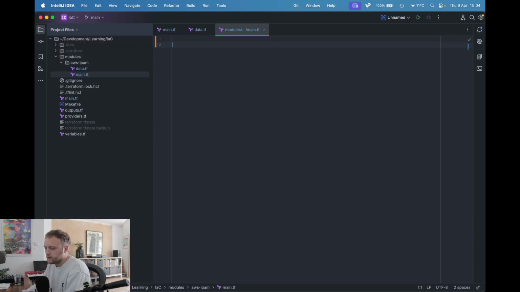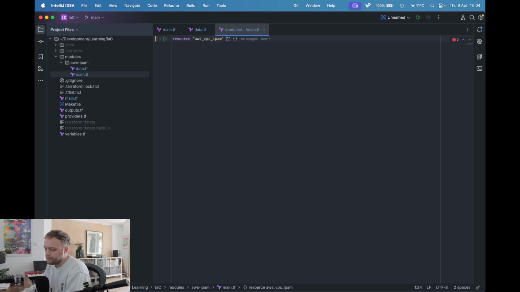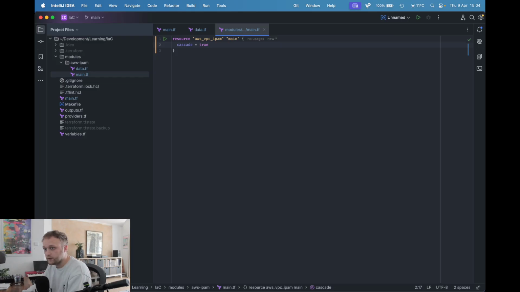Resource, aws_vpc_ipam. Let's just call it main for now, or primary. And we will have cascade set to true. You don't have to do this, but cascading means that if you delete the main IPAM, it will cascade to deleting the pools and the scopes within that. I can come back to this a little bit later. I have a little bit of a problem with AWS with this, but okay.